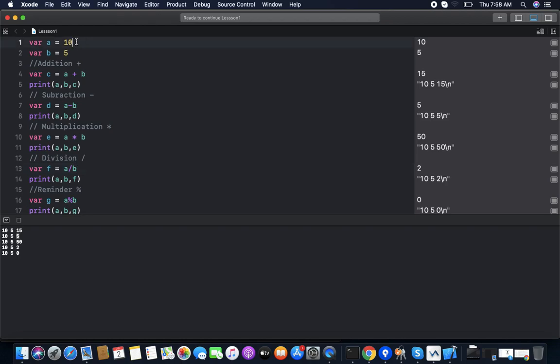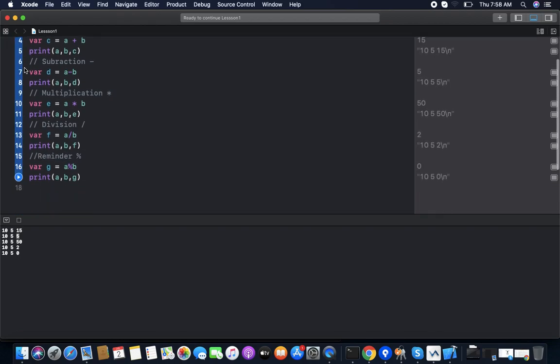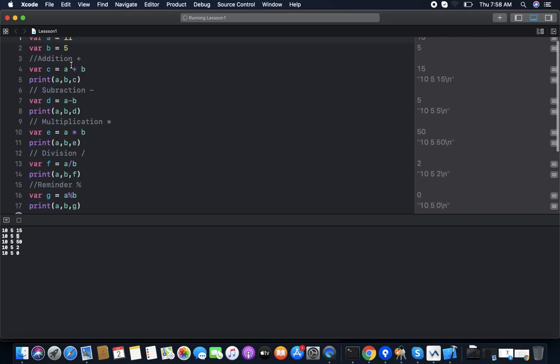But if we make a as 11, now we run this. So the addition, go one by one. a is 11, b is 5, so the addition is 16. Subtraction: a 11, b 5, so the subtraction is 11 minus 5, 6. Multiplication: 11 into 5 is 55. Division: 11 divided by 5, the division is 2 and the remainder is 1. So these are the arithmetic operators.